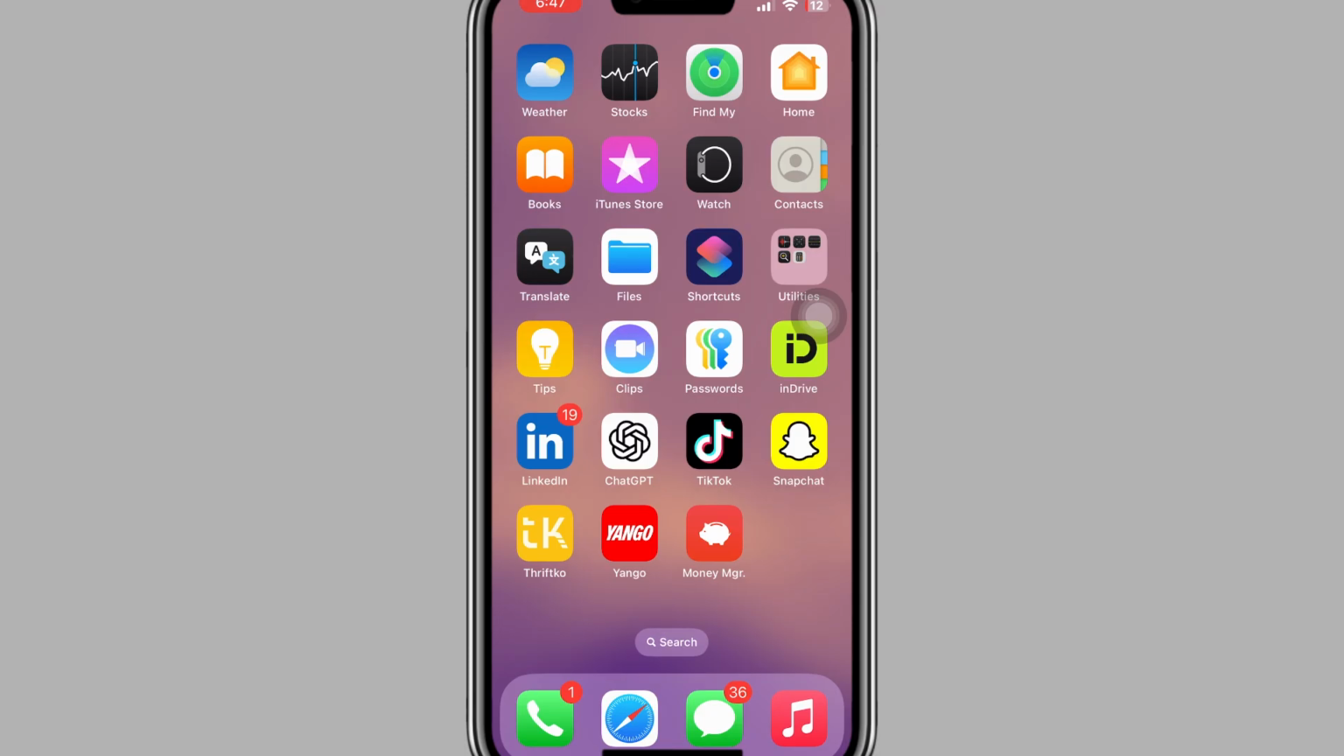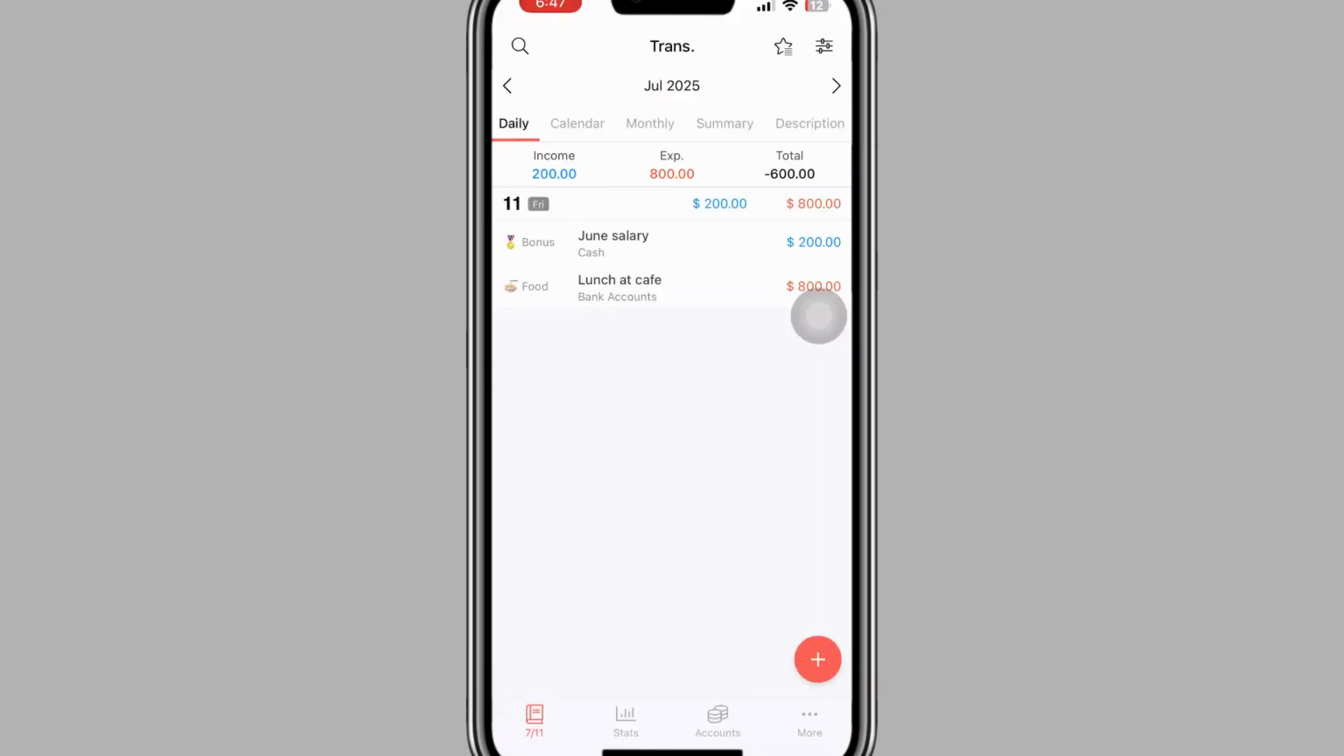Let's get started. First, launch the Money Manager app on your phone. You will land on your daily or monthly transaction overview. Now you can just scroll to the date like this.